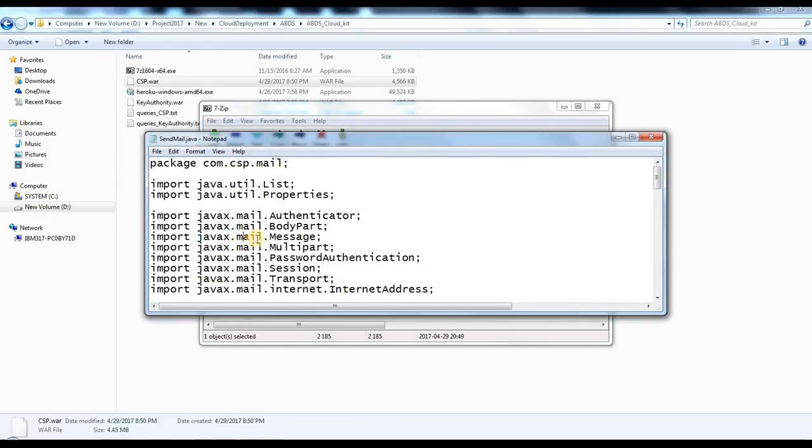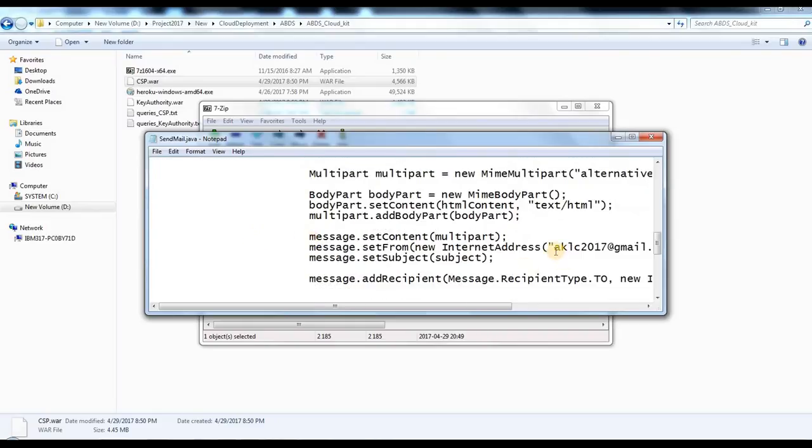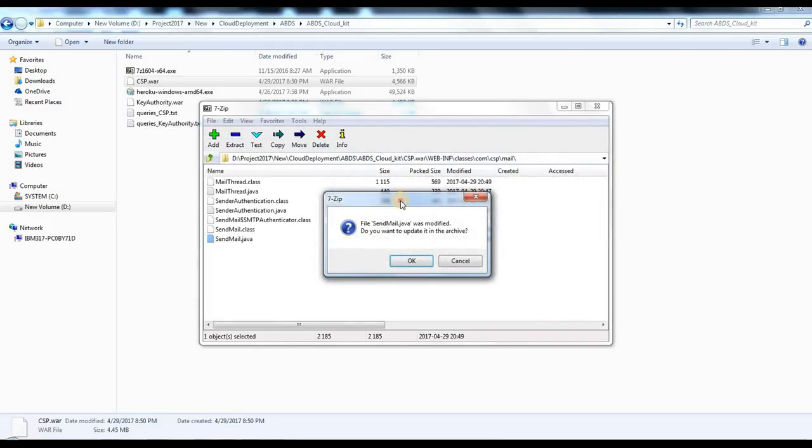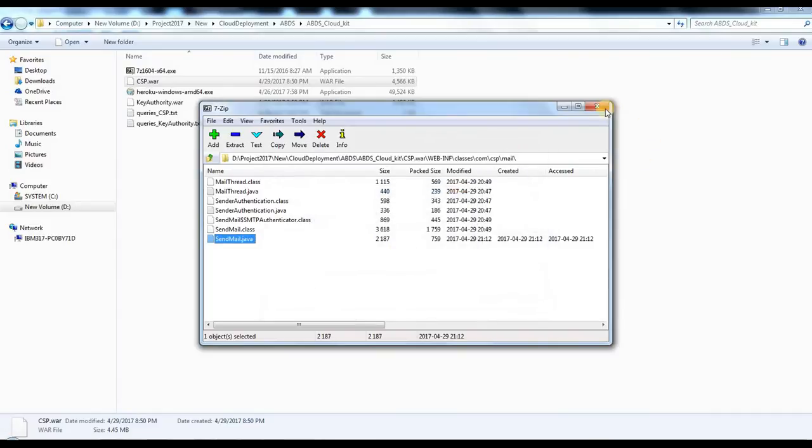If you slowly scroll down, somewhere you should see aklc2017@gmail.com. You will have to replace this with whatever email ID you used at heroku.com for creating your account. For example, if you created a Heroku account with ranjit@gmail.com, you need to replace it like this. After replacing, you need to save it, and then you can close it. It will give you a pop-up. You need to click OK and close this.